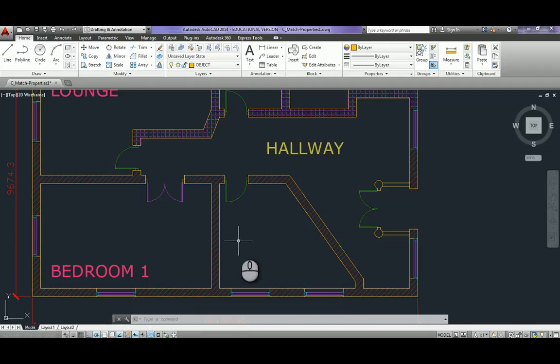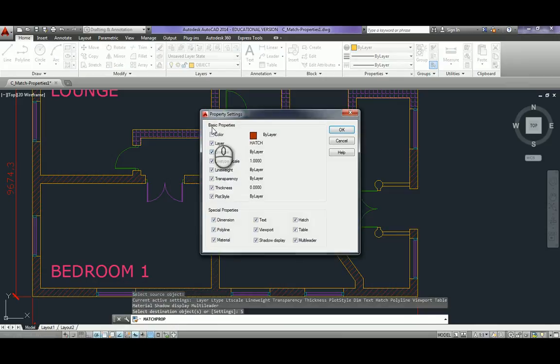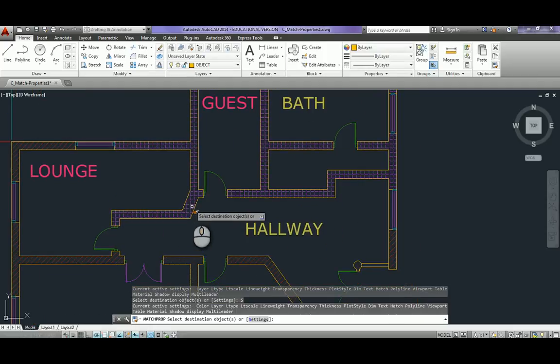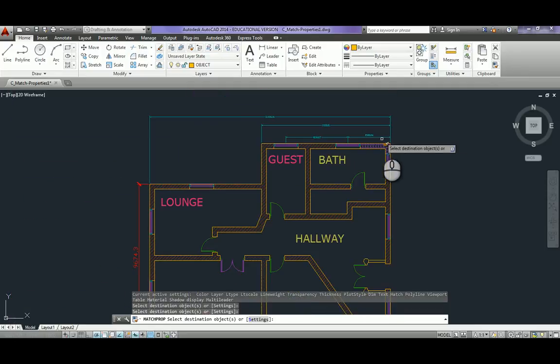So you go into your Match Properties command in the command bar. Click the source object, right click, settings, you're going to click color. Make sure your hash is on. That's an important thing that needs to be on for this one. And now you're just going to go up here, click, click. Don't forget this one up here if you're zoomed in.